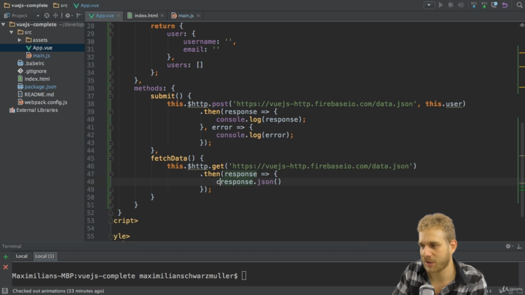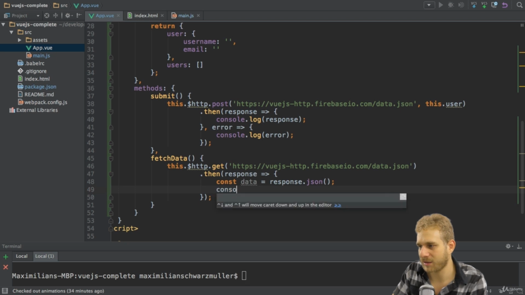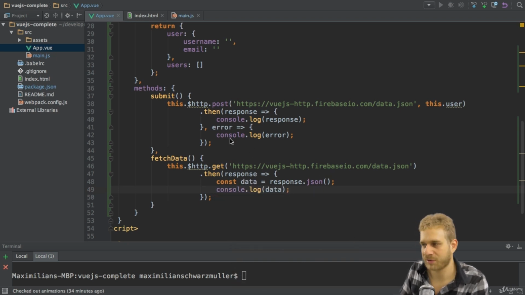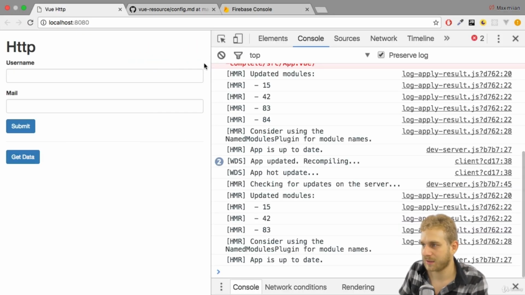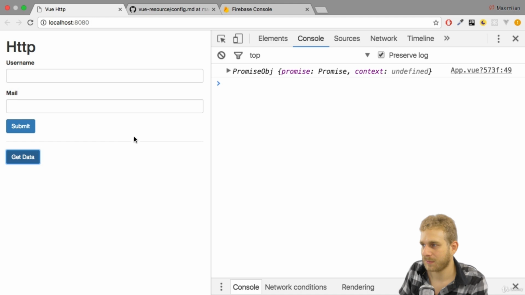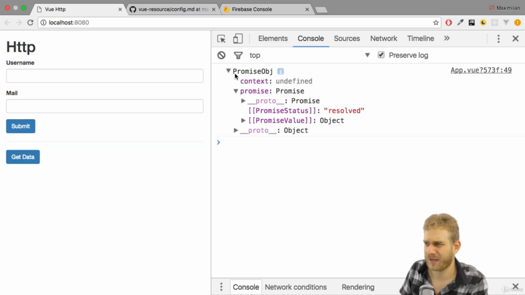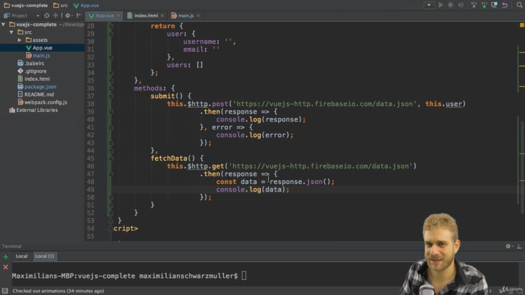Let's store it in a constant data and have a look at how this data looks like then. So if I print data here, let's see if this works the way we want it to work. If I now head over and hit get data, oh, I somehow get a promise here and not really the extracted data. Why is that?